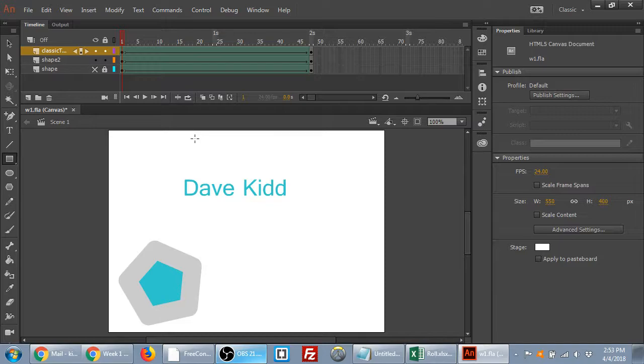But that's what breaking apart does. It's kind of a good thing to know. Control B, Command B. It allows you to break things apart and manipulate things individually or get them to the point where you can now shape tween them if you want.